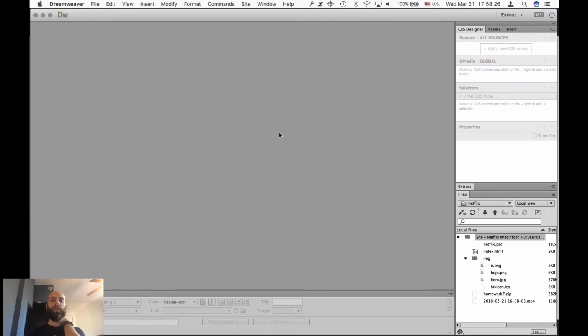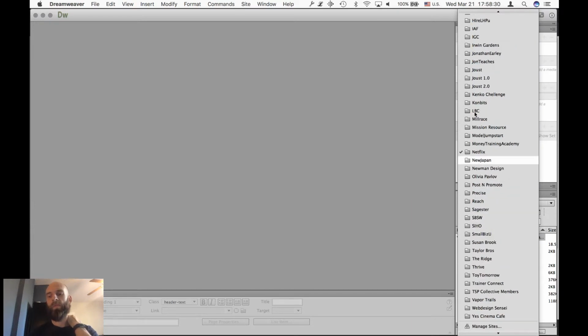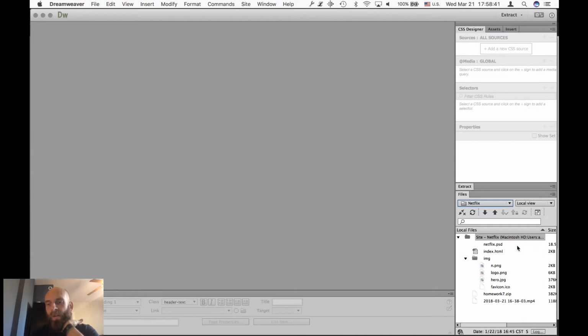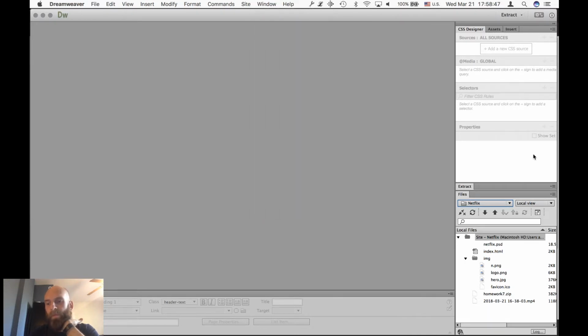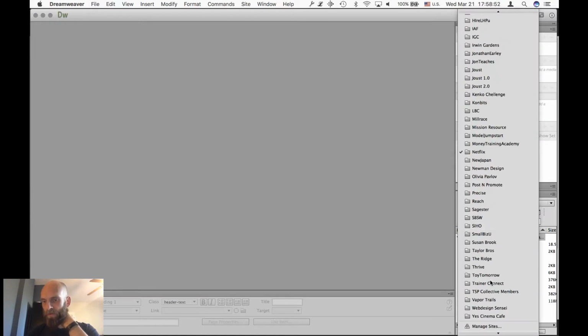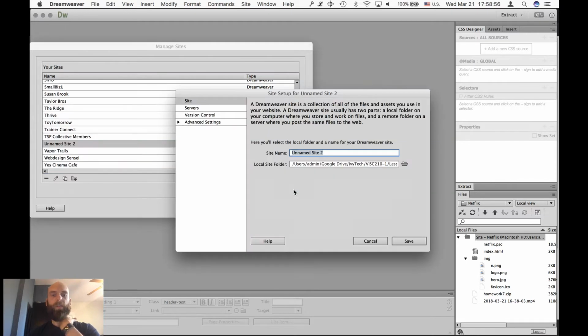In Dreamweaver, they actually have a way for you to have multiple sites set up so that it's easier to get to. So you can see I have lots of different client pages here. And the way you create a new one is you go here to Files. If you don't see that, check Window, Files, and scroll to the bottom and say Manage Sites. So I'm just going to show you the process of creating a new one.